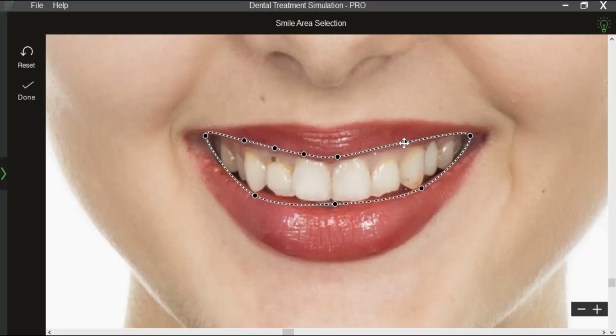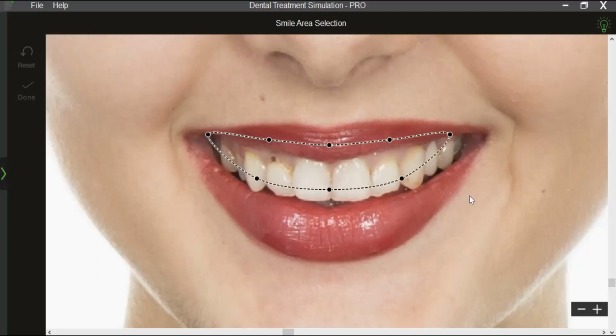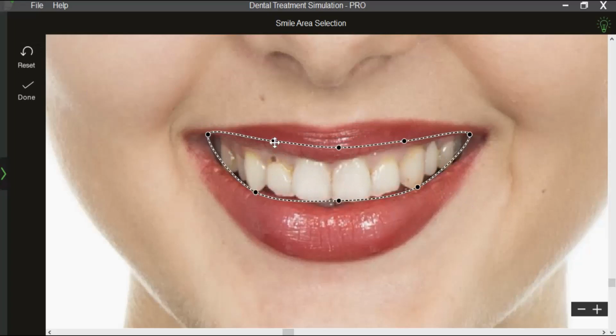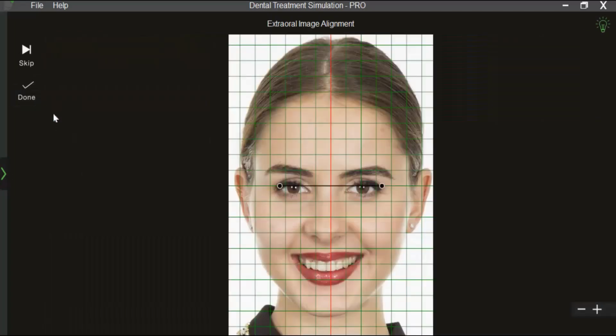In order to delete points, right click on the point that needs to be deleted. If we are not satisfied with the smile selection, just reset and make a new selection all over again. Once the selection is complete, press Done. This takes us to the extraoral image alignment screen.